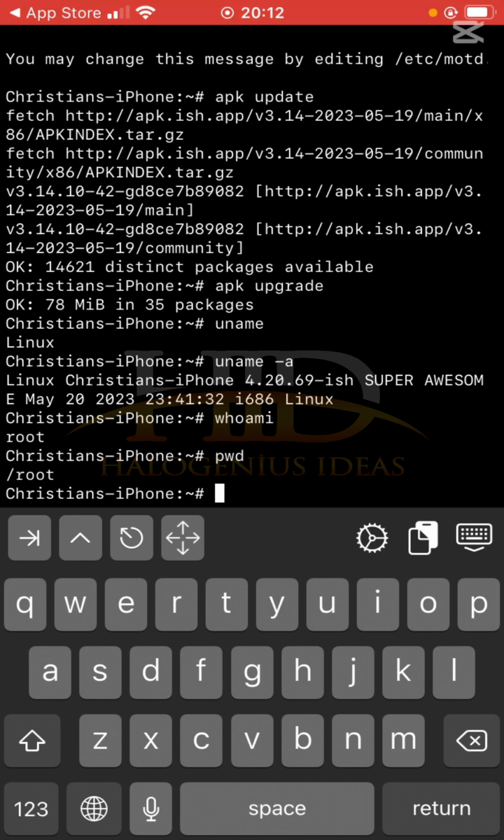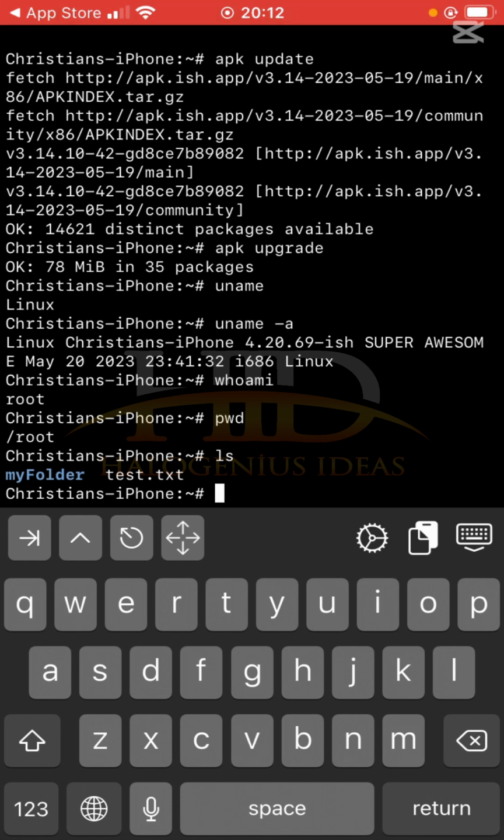If you want to list out the files in the current directory you are in, just ls. And you see I have my folder and test.txt in this particular directory. The reason I'm having these two is because I've done a bit of work in this Linux environment before. On your end it might be empty, so don't fret.